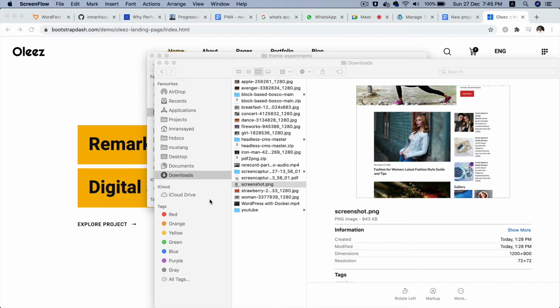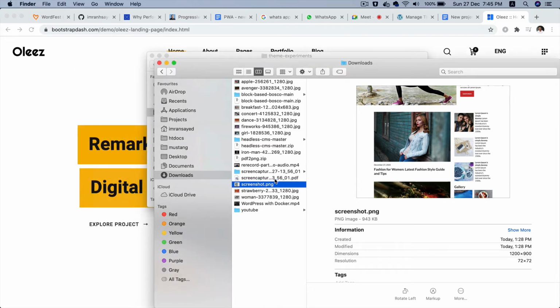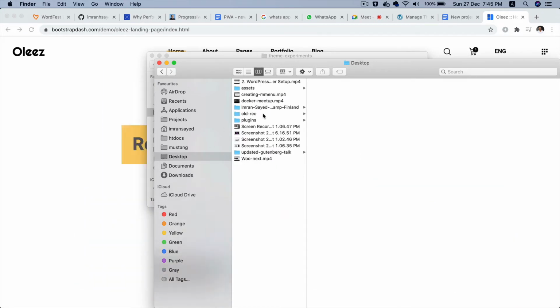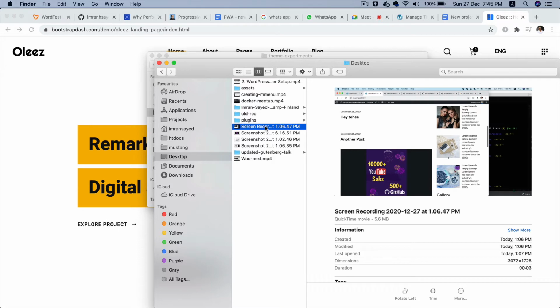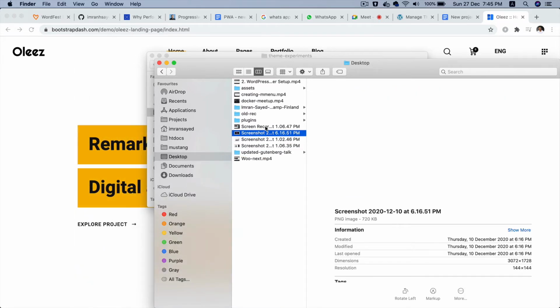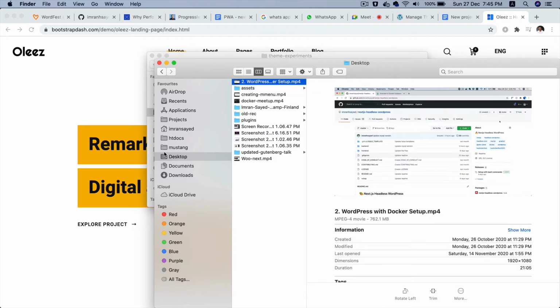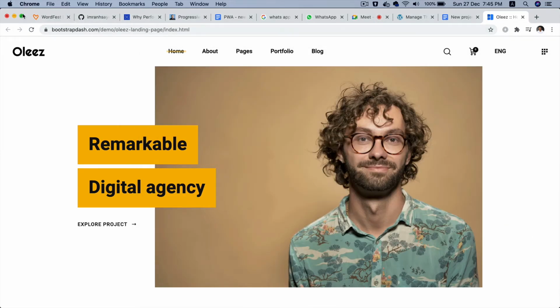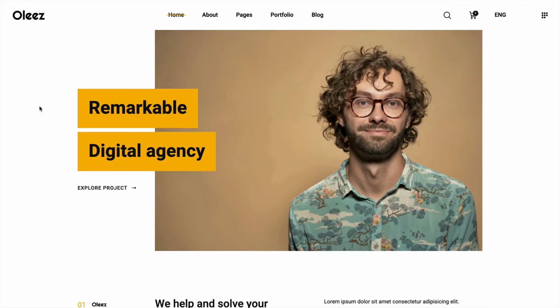So we'll start with the screen capture first that we added. Where is the screenshot? Let's see. Where is it? Oh, okay. I didn't really take it properly, I guess.